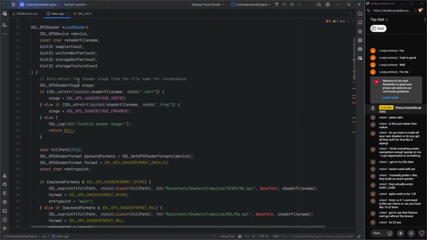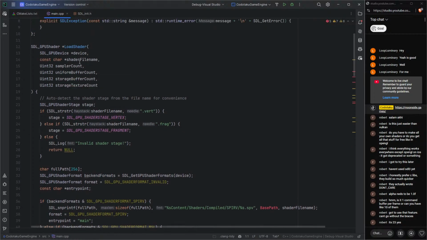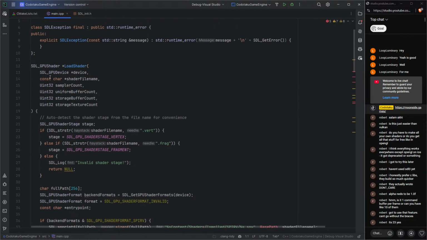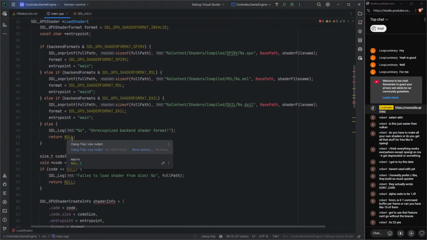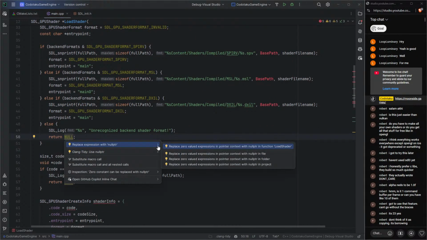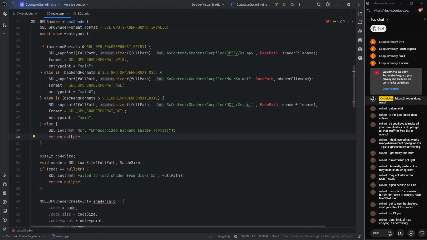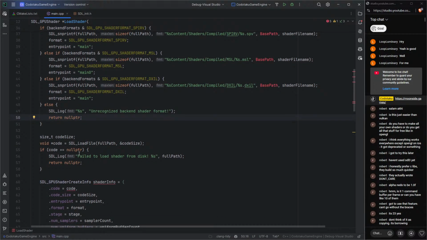Alright, so first of all, we auto detect the shader stage. So this takes a device, a shader file name, a sampler count, uniform buffer count, storage buffer count, and storage texture count. We could make this into a std::string in a second, but for now, let's just make use of nullptr first of all. On all of these, I could just say more actions. Don't think of it as copying, it's borrowing. That's a funny comment, honestly. Replace zero value pointer with null pointer in the load shader function. So I'm going to replace all those NULLs with nullptr in this function.